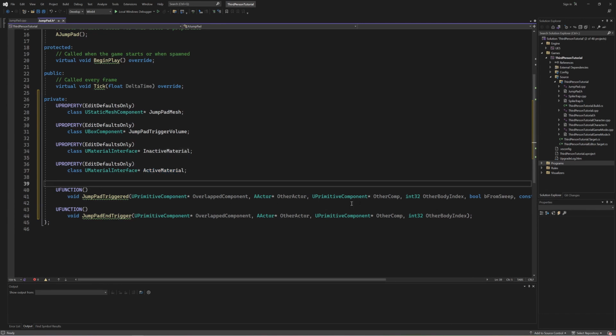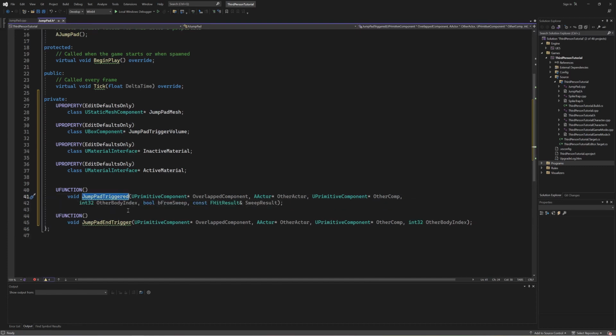Now we're going to talk about functions. Let me make this one a little bit easier for you to see since it's a little bit long. This function is the function that's going to be called whenever anything enters into our jump pad trigger volume. We're going to set that up inside of the C++ file, but this is the ask that we are going to be making. You will see that this looks very similar to the OnComponentBeginOverlap declaration that we've used in previous videos. That's because it's the exact same.